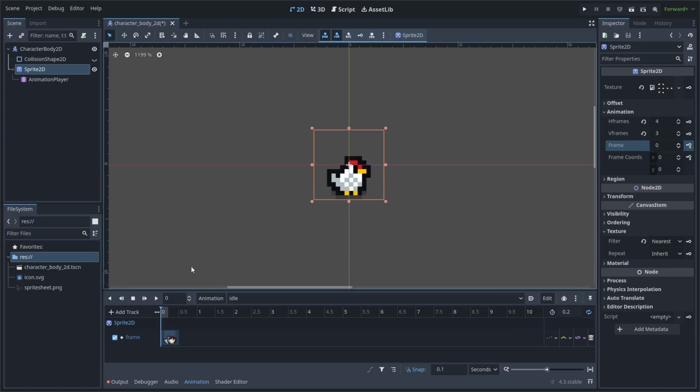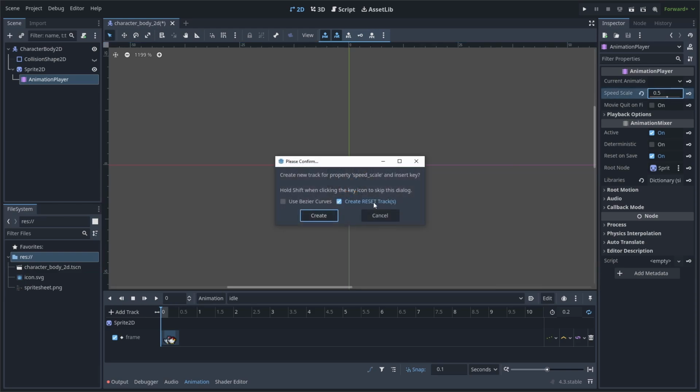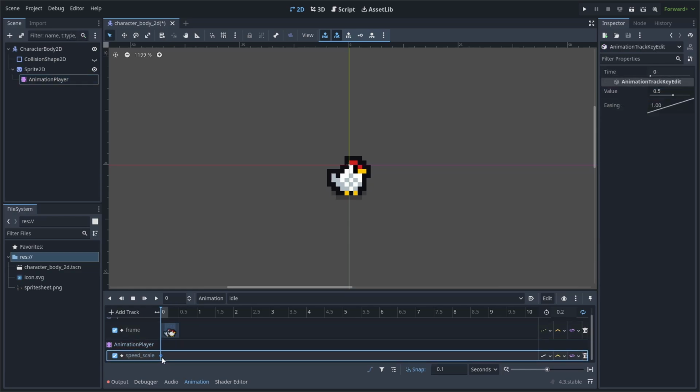As for changing the speed of the animation, select the AnimationPlayer node and change the speed scale. Keep in mind that if you do change the speed scale, it'll affect all animations. If you want it to only affect one animation in particular, you'll have to keyframe it as well. I'll set mine to 0.5 and keyframe it onto my idle animation. Now if you want to move the keyframe, you can simply hold left click on it and drag it.